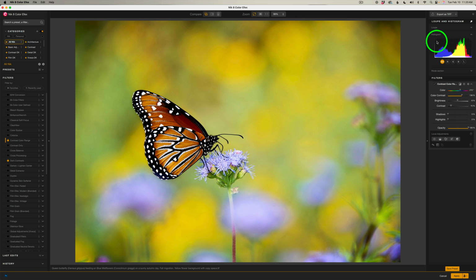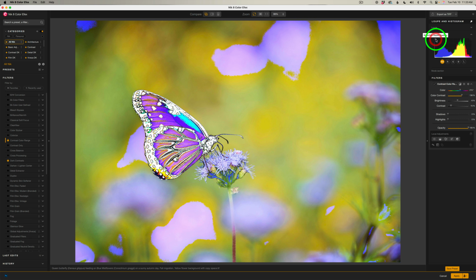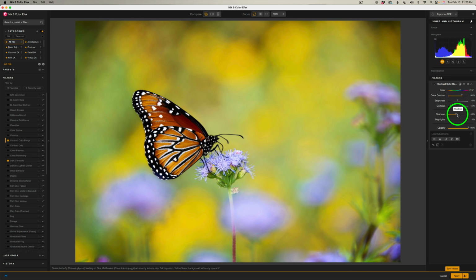I'll start with shadow clipping. Click this little box and we can see the indicator showing us the clipping. So just take your shadow slider and drag it to the right and keep dragging until the clipping indicators go away. And I think right there should be good. And now let's click this to shut off shadow clipping.